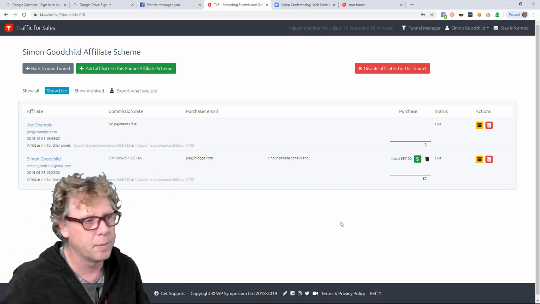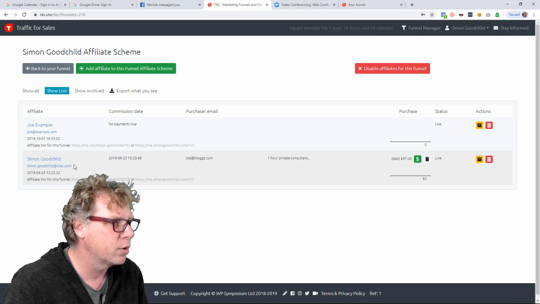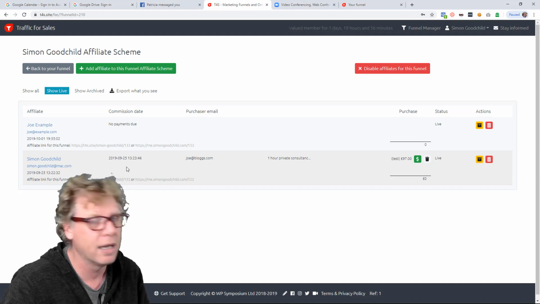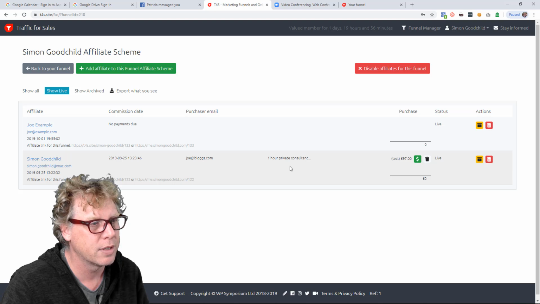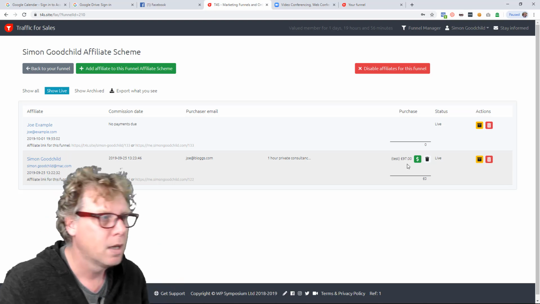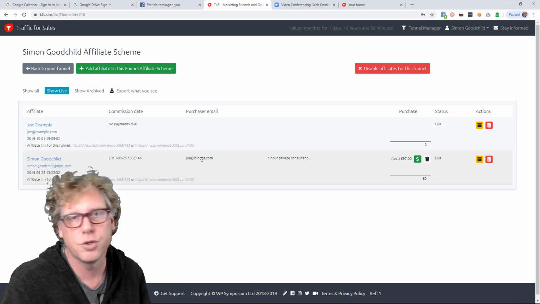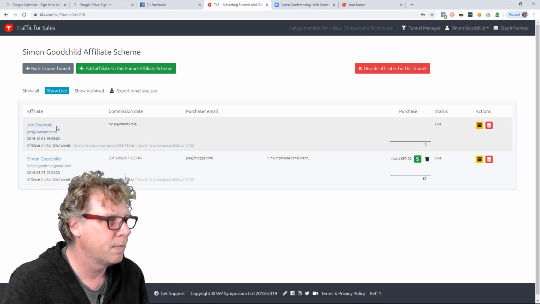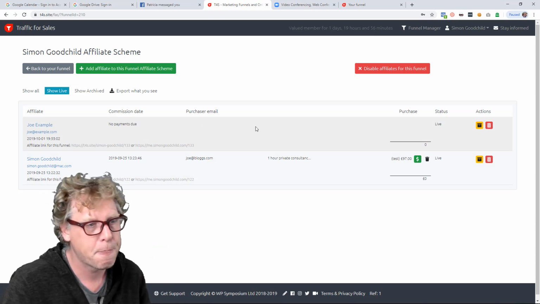All the real ones would normally be listed out. If Simon Goodchild at mac.com here had sold to lots of people, they'd all be listed in the middle of the screen here with all their email addresses, when they were sold, and the amount. Okay, so you can track what people are selling. Simon Goodchild sold to Joe Blogs. Joe Example, no payments due because he's just signed up as an affiliate, so you wouldn't expect any.